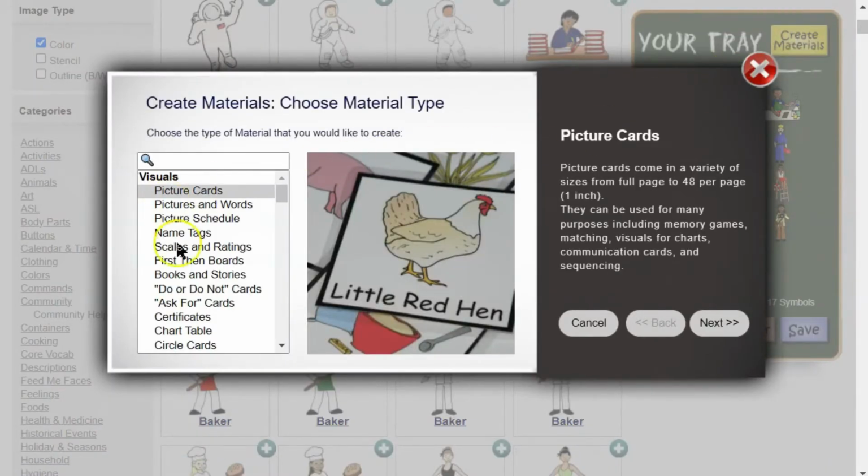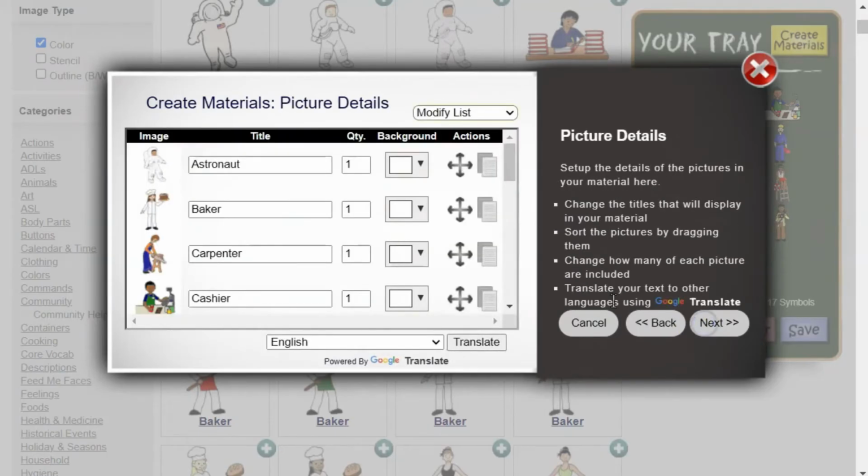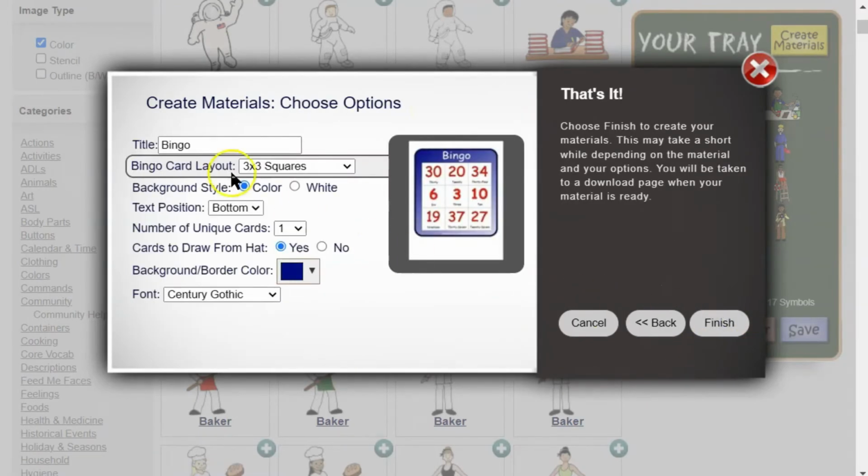The wizard provides a list of templates we can choose from. We'll search for bingo and then choose Bingo Games and click Next. On this page, we can adjust our list of symbols and text. We can rename them, change their case, or even translate them to another language, but we'll save that for another video. We'll click Next and choose our options for our bingo cards.